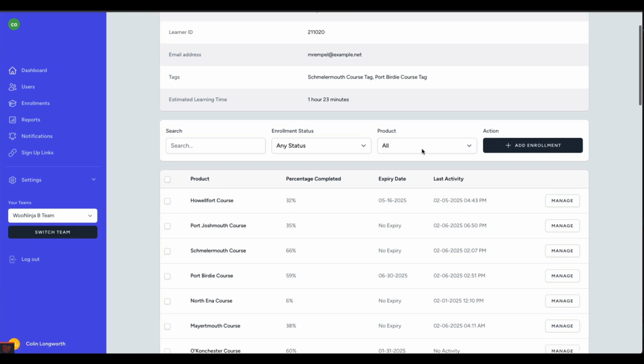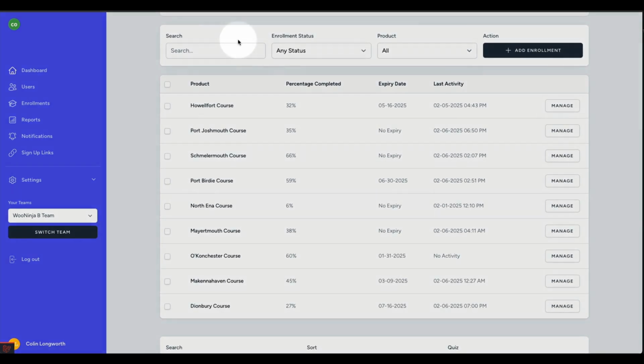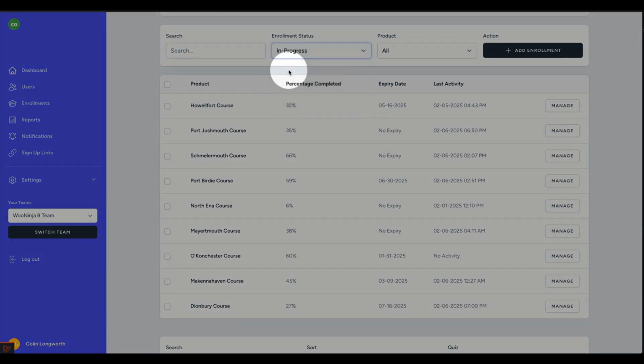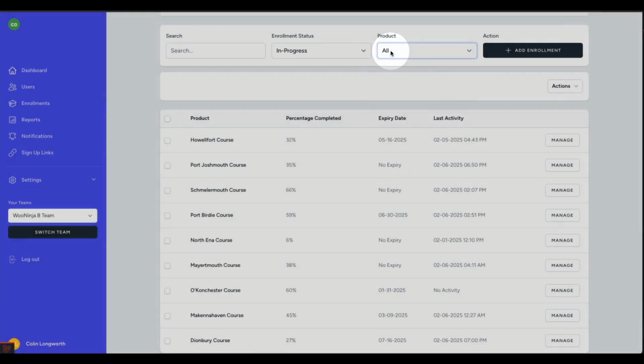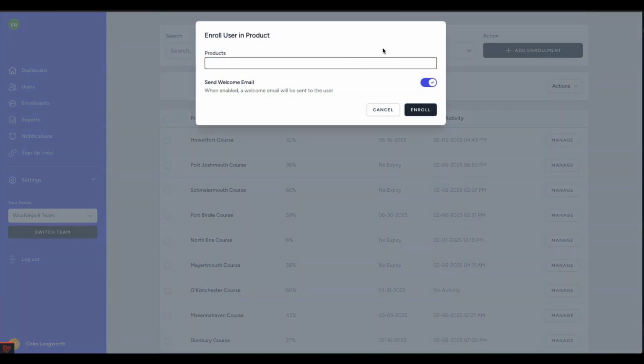The next panel is the student enrollment section. We can search by course name and filter by their enrollment status, including courses they have not started, are in progress, or have expired, as well as by the course or bundle itself. We can also add the student to a new course, assuming their team has seats assigned and available.